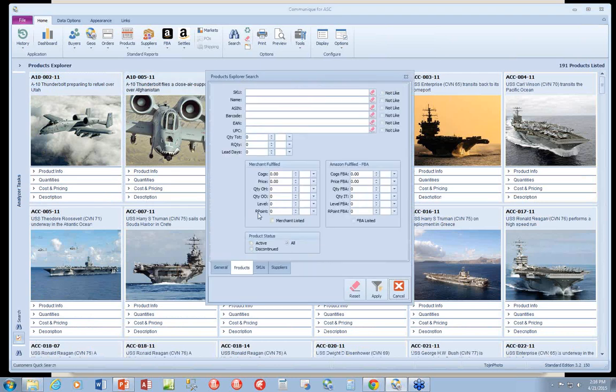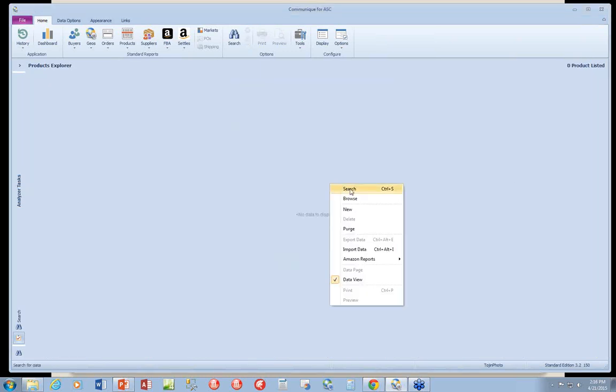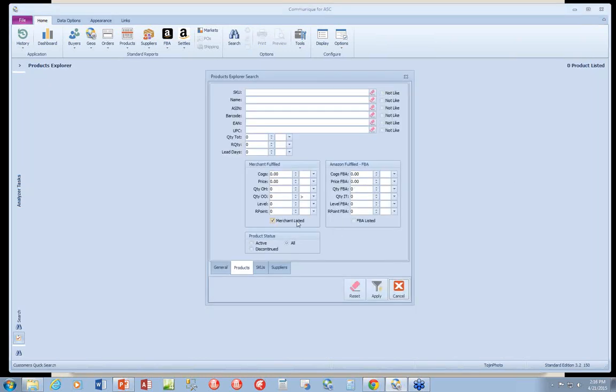Search, we've added some price and quantity on hand and COGS filtering. Like, for example, you could say, give me a list of all those that are merchant listed where the quantity on hand is greater than 0. Quantity on order, I'm sorry. We want quantity on hand.